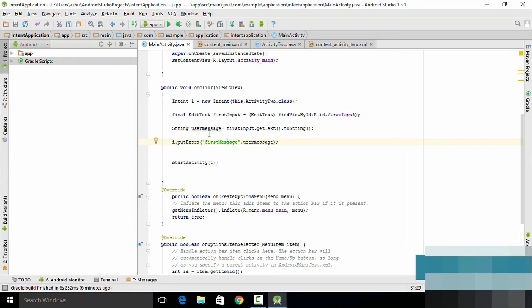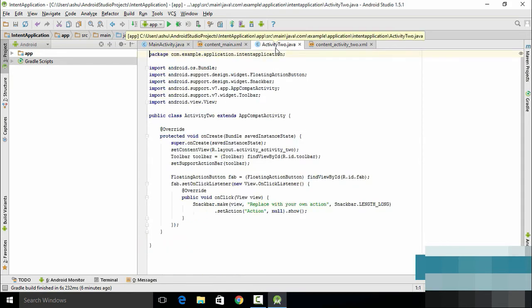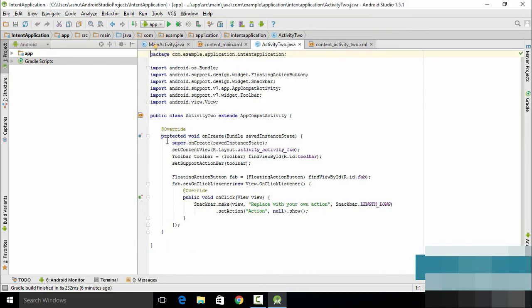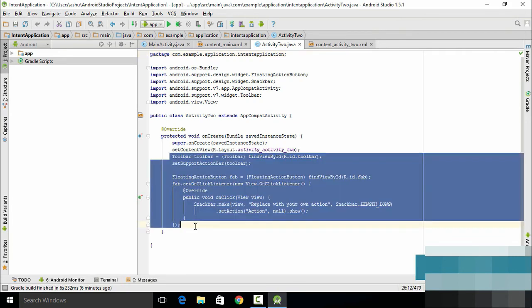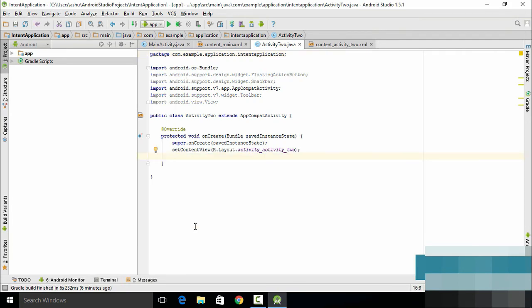So now once the message is sent to the second activity, the next thing we need to do is receive the message in the second activity. So we switch to this Activity2.java, and as you can see, this is our onCreate method, and we go ahead and delete this toolbar. So we delete this entire thing, and now the next thing we do is get the intent and get the message which is stored inside the intent.